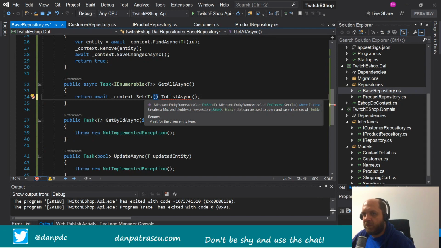But then this, what does it return? Set<T>. It's a Microsoft Entity Framework Core DbSet. It creates a DbSet, but this doesn't really help. It doesn't really help, I guess, in this case.